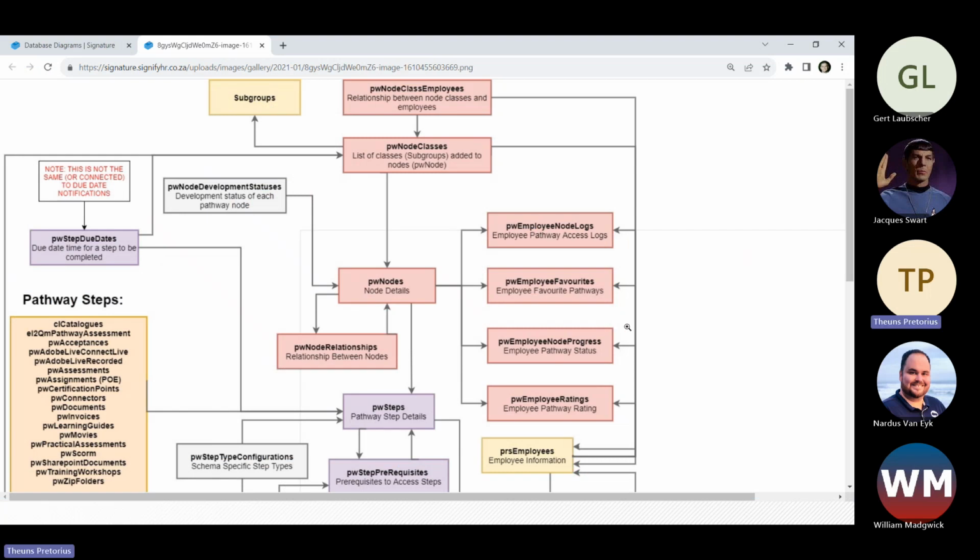Okay, employee favorites, you've seen that on the LMS portal. So node ID is stored there. Employee node progress. I said there's 2 different terminologies that are used in pathways, nodes and steps. Nodes refer to the physical nodes, the pathways or category, and steps, the steps within a node. Okay, so PW employee node progress.